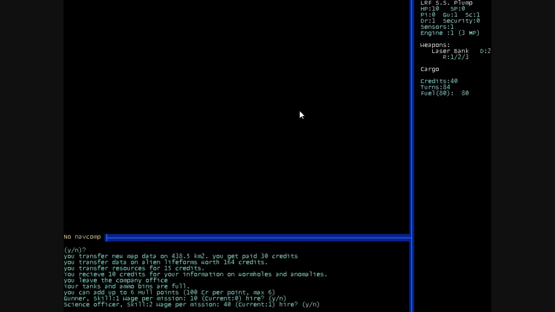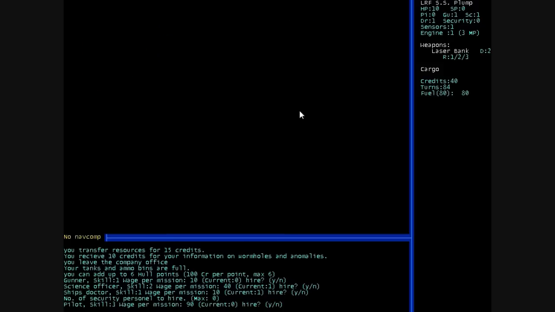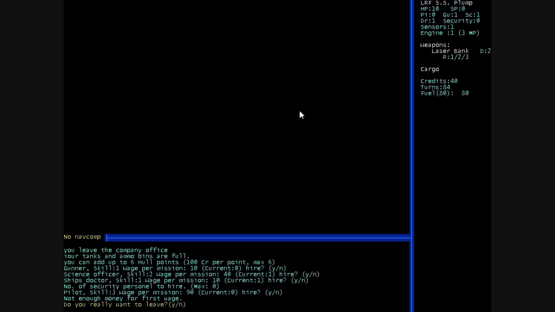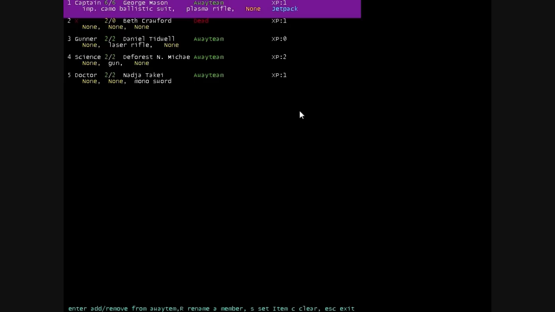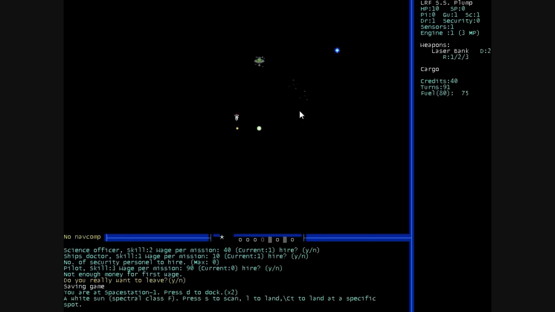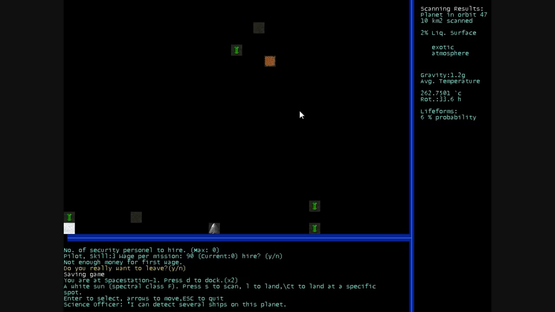A science officer? I've already got one. Ship's doctor? Yeah. Do I have a pilot? No. Not enough money to hire the pilot. So, we're going to be kind of going understaffed here. Oh, it's the captain, the gunner, the science officer, the science whatever, and the doctor. Okay. We don't even have a full away team. We'll check this first planet.